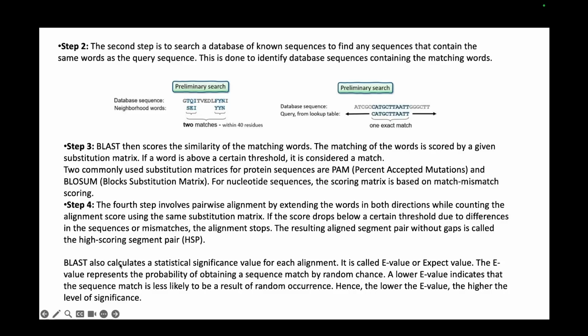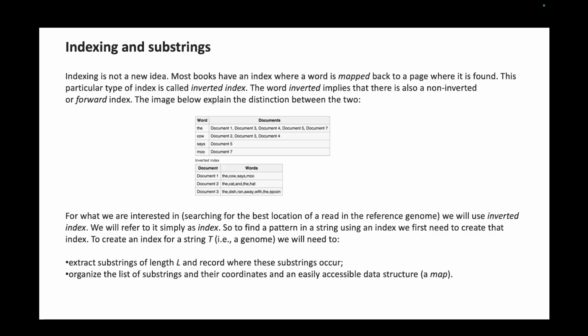It also calculates a statistical significance value for each alignment. It's called the E value, or the expected value. The E value represents the probability of obtaining the sequence match by random chance. A lower E value indicates the sequence match is less likely to be a result of random occurrence. Hence, the lower the E value, the higher the level of significance. It's very similar to a P value. Now, this is how BLAST works.